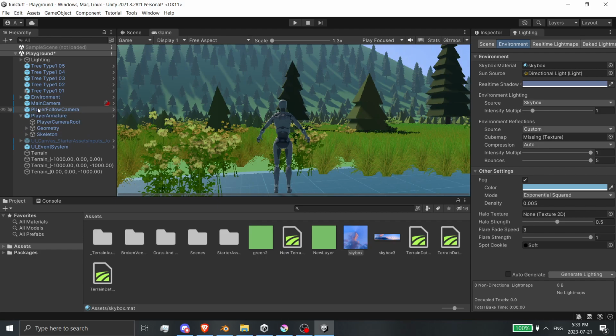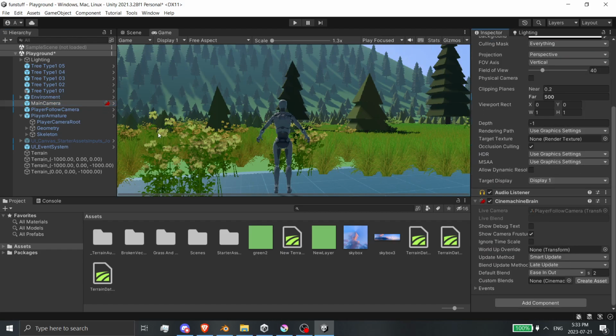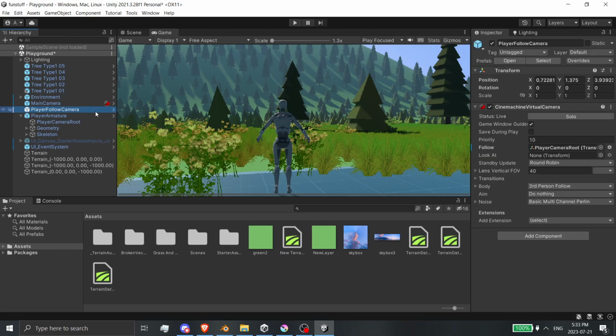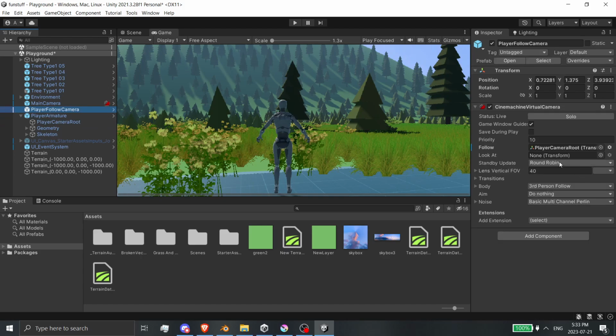Just a quick note, we're going to talk about the camera real quick. Over here is our main camera. It's running Cinemachine for the third person camera, which is using the player follow camera, which is a Cinemachine virtual camera property attached to it. And it's connected to this player cam object in our player root.